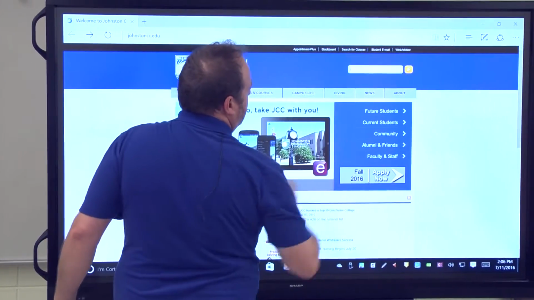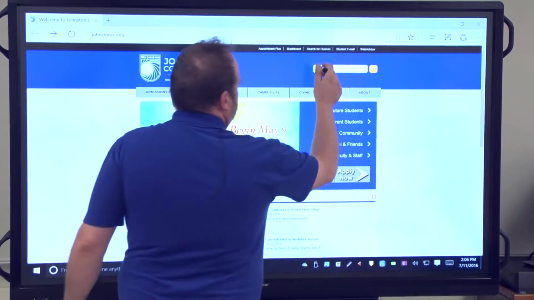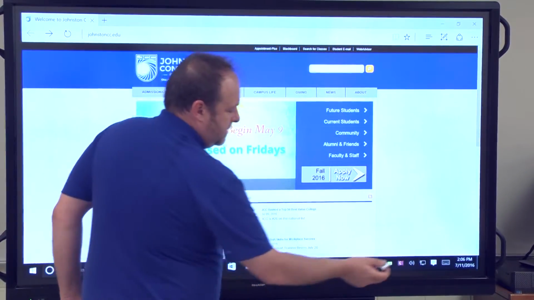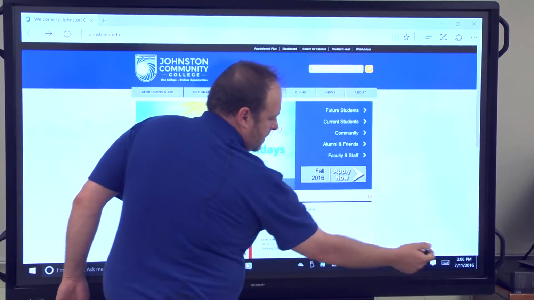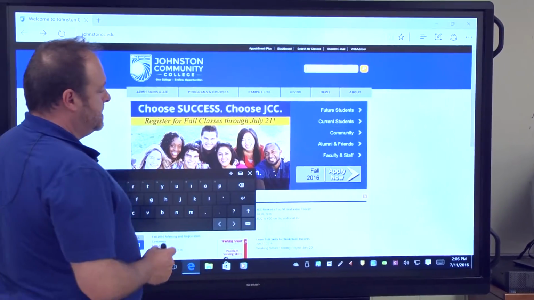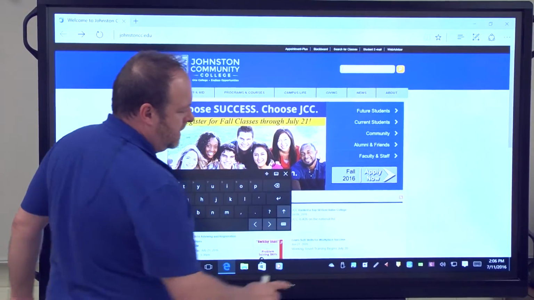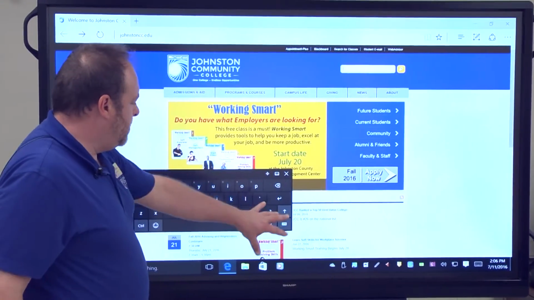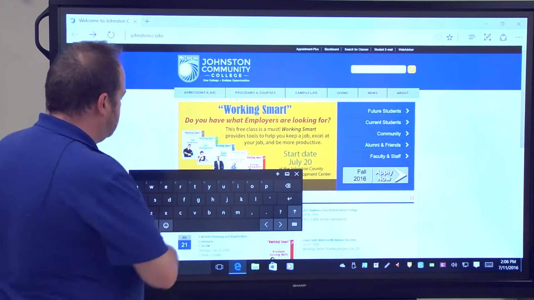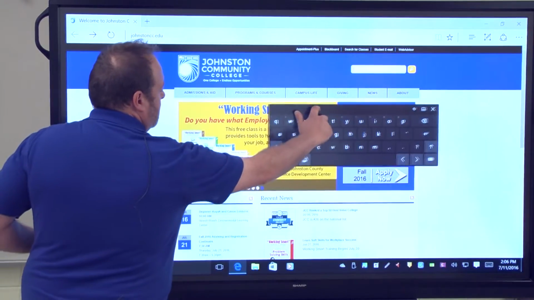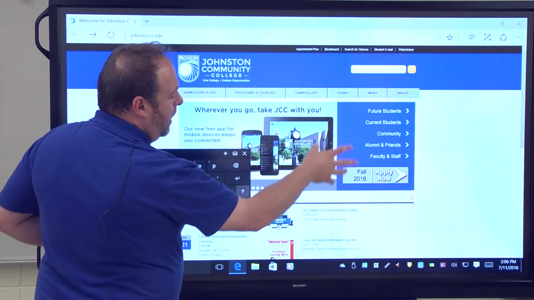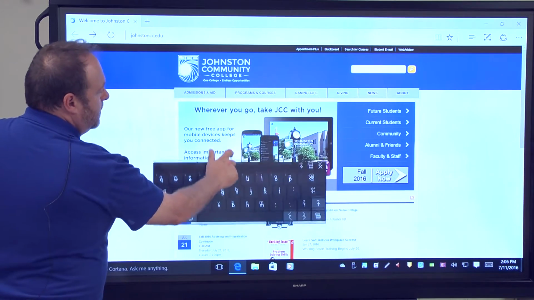If you wanted to type something, you can do that. And then you have a keyboard with Windows 10 that's located in the taskbar at the bottom. And you can tap on that to bring it up. And it looks like a little keyboard. Now this keyboard, it'll show up wherever you used it last, but you can move it around on the page. You can put it wherever you need to. So if it's covering something up on the board, then you can just move it out of your way.